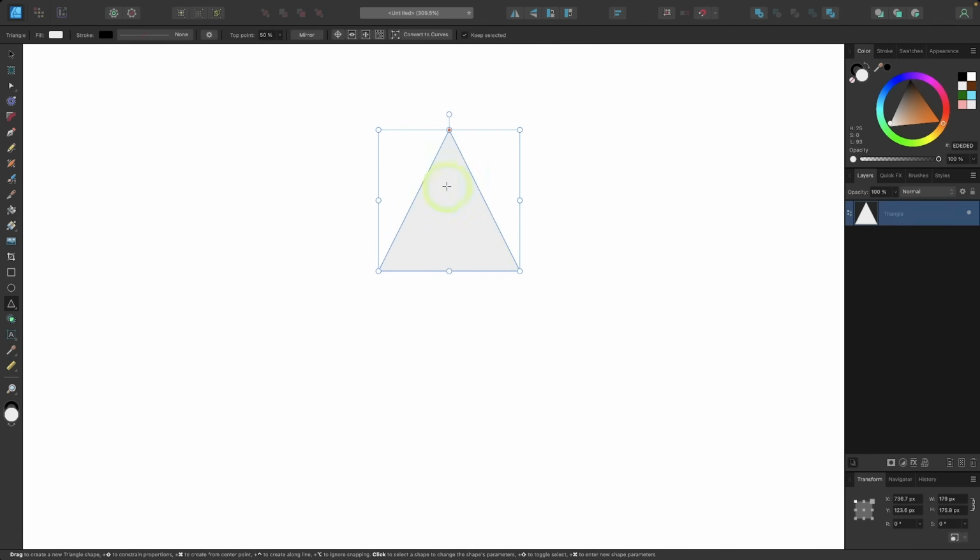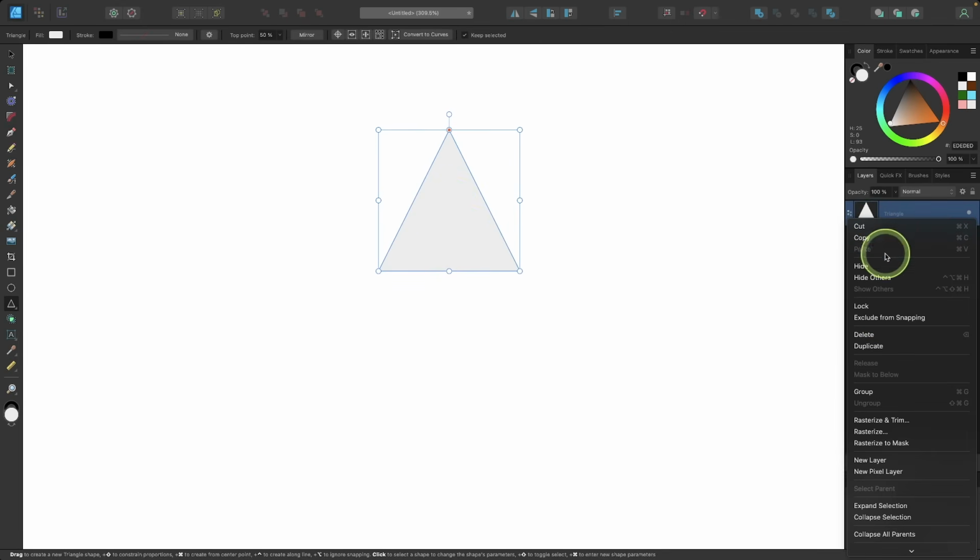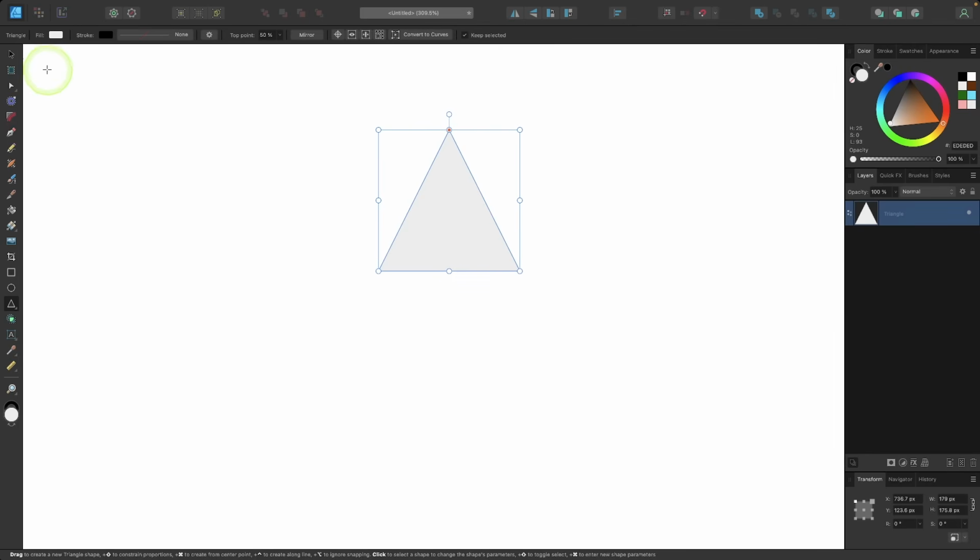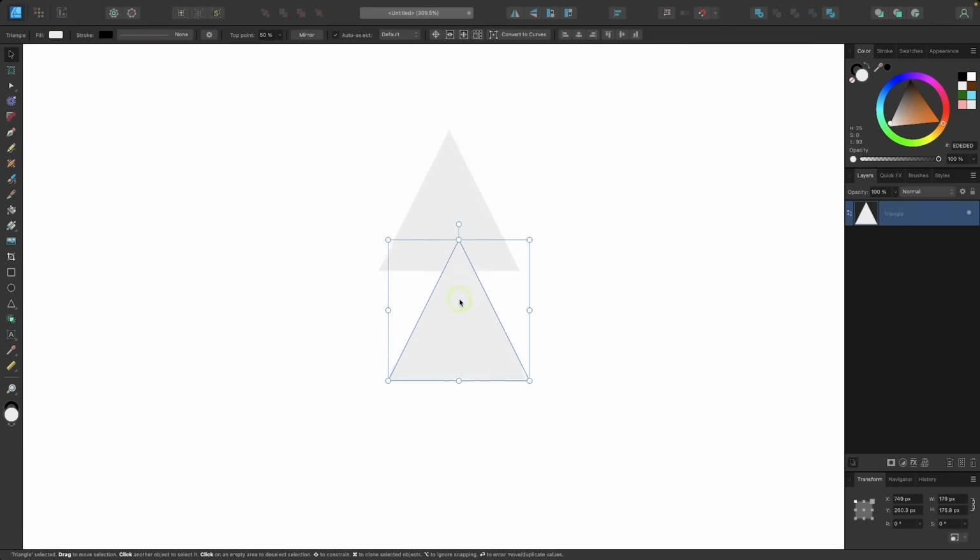So what I want to do now is I want to create a duplicate copy of this triangle. There are several ways that you can do that. You can right-click the layer over here and look for duplicate, but a better way to do that would be to grab your selection tool and then hold your Option key, or if you're on Windows, it would be the Alt key, and then click and drag the object. And as you can see, when I do that, it creates a duplicate copy of the object.